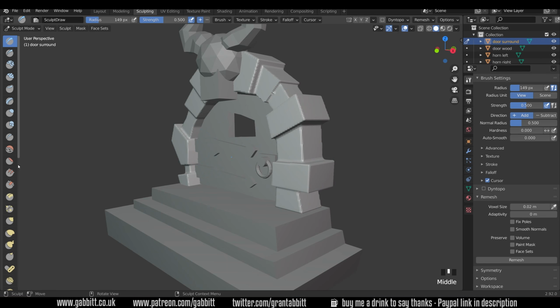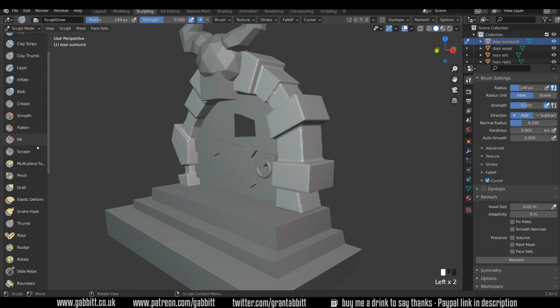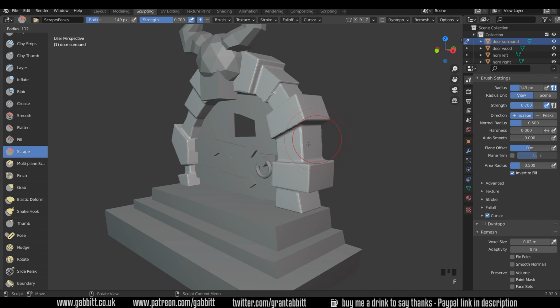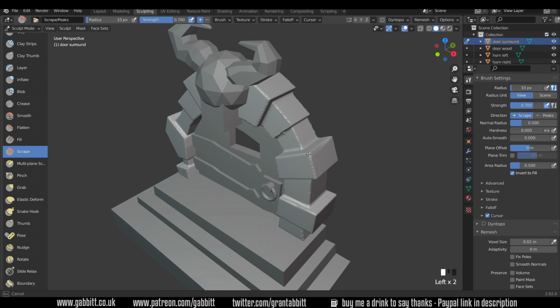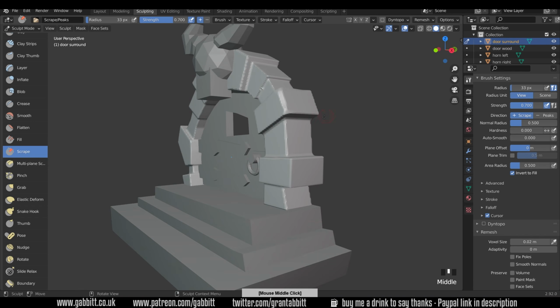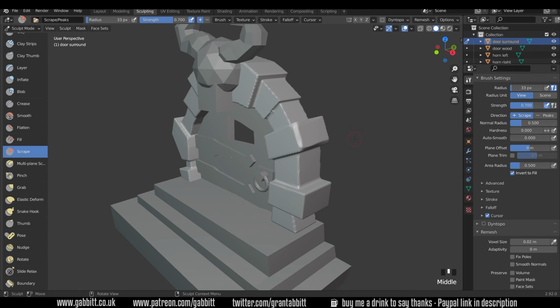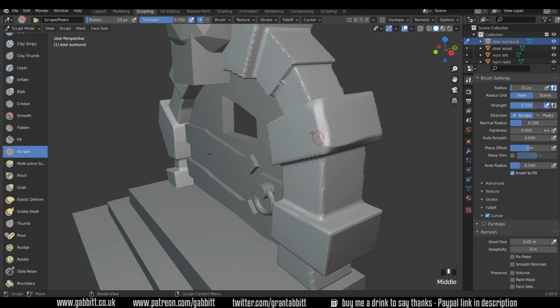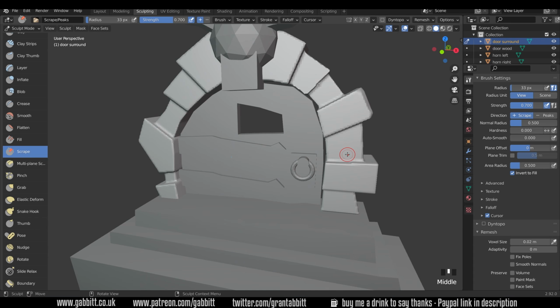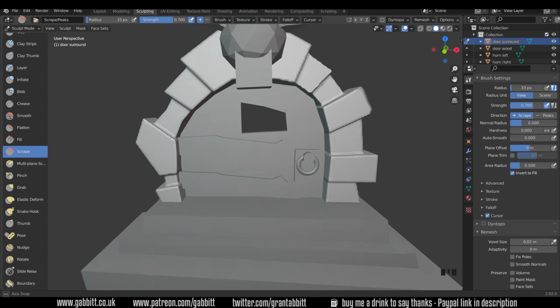The brush I'm going to be using the most, if I pull out my brushes, is the scrape brush. Resize your brush with F, and then I can scrape away these edges and create some nice looking stone type things across here. So it's not a bad size, but we're kind of on the second level of detail, so we might want to go a little bit finer than we currently are.